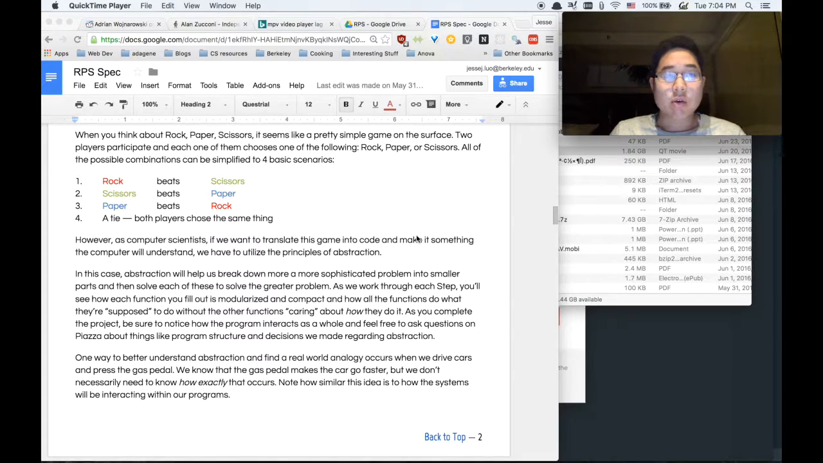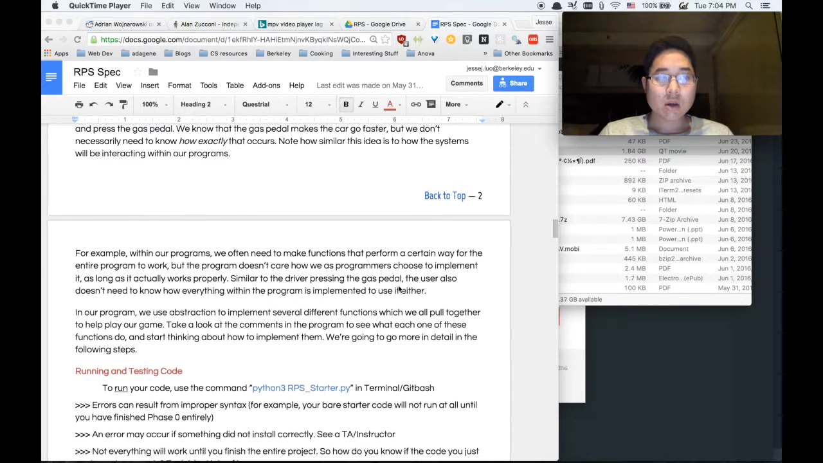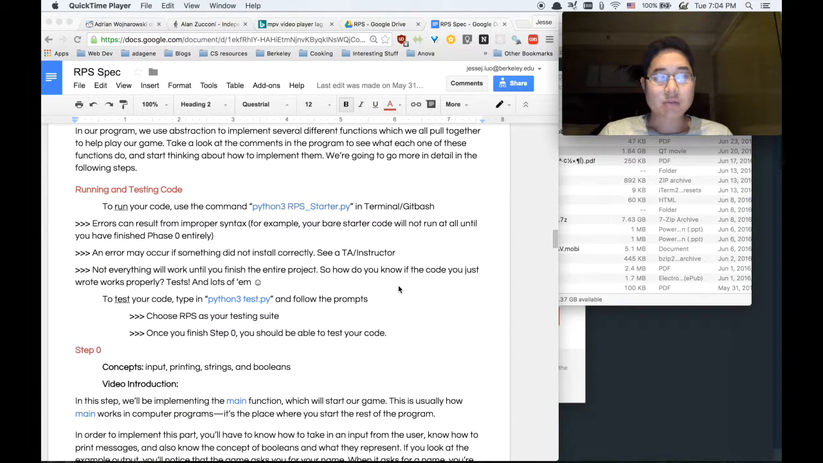That's kind of what we want to do here for our rock, paper, scissors project. We want to implement a couple of functions that determine the winner or play the game, and just by knowing the name of the function, the person can know exactly what it would do. So that's pretty much the gist of abstraction. There are a lot more resources for you to learn more.